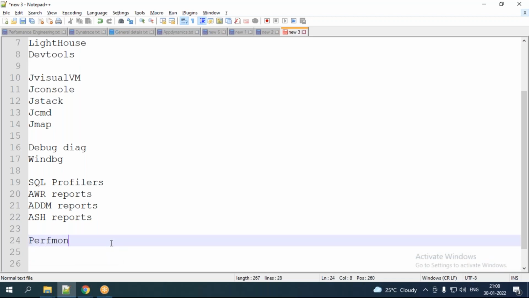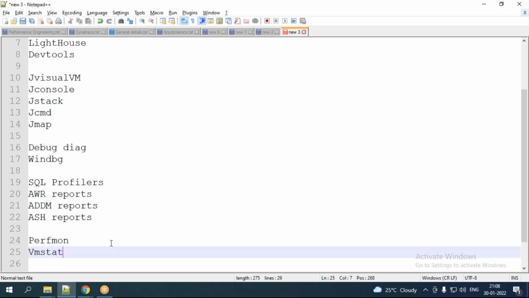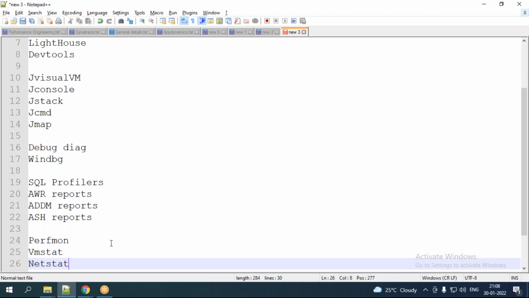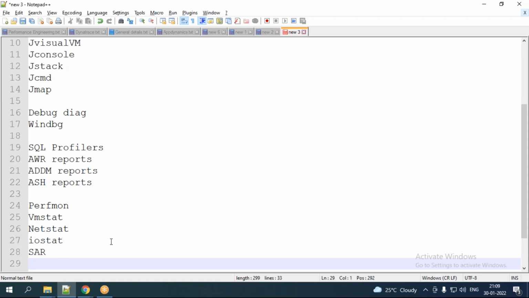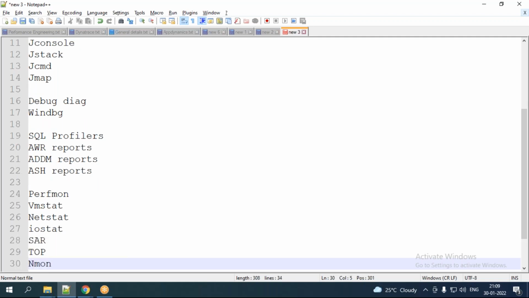And then they'll also use infrastructure monitoring. They'll use Perfmon, or they'll use vmstat, or they'll use netstat, iostat. They'll use the sar command. They'll use the top command. They'll use the nmon utility, like that. Look at the list, guys. You need to know each and every tool to do your problem analysis.